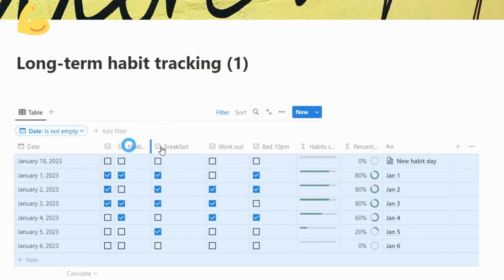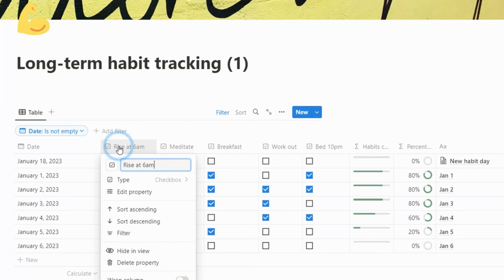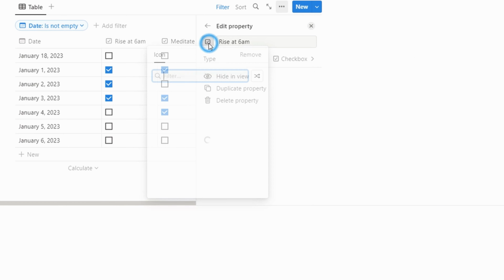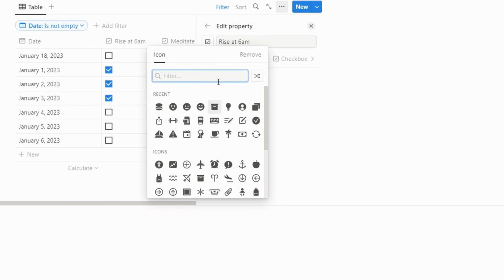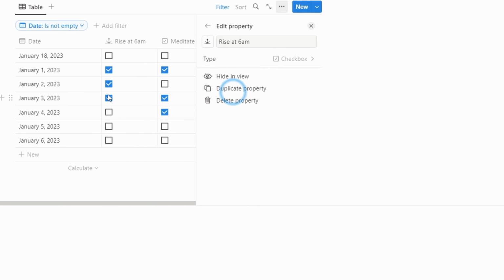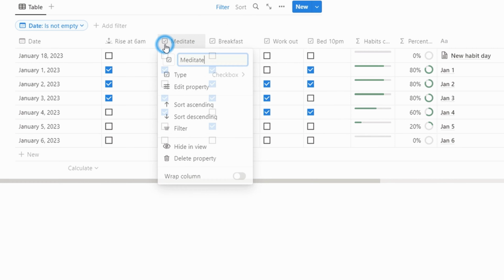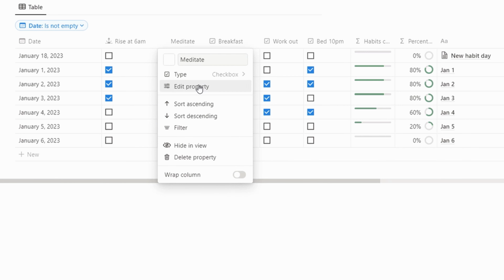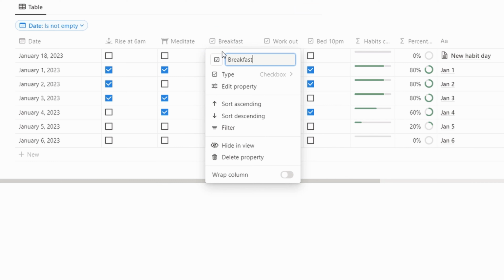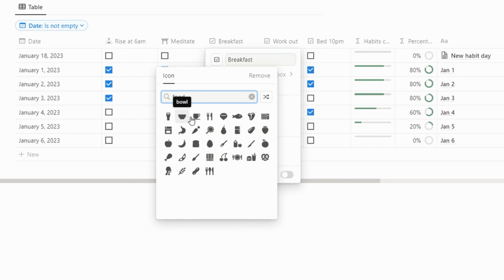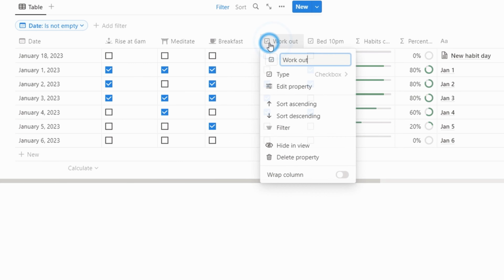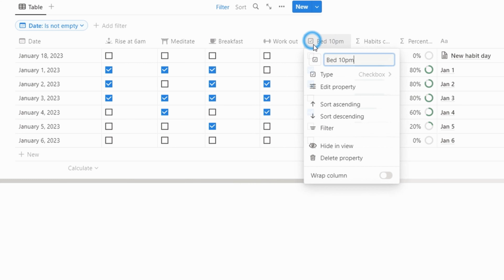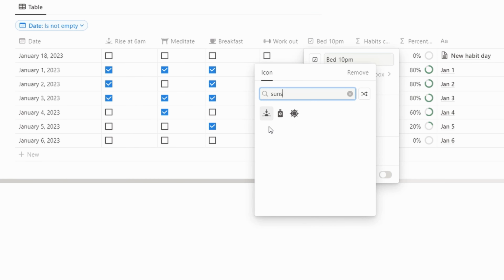So if we go back out, there is a new little feature in Notion which is quite nice. You can go into each property, you can click the little checkbox, and you can set a new icon here. We pick a sunrise for the first column. We can pick a temple for the meditation one. Pick this one. For breakfast, food, coffee icon is a nice one. For workout, gym icon. And for bed, we simply use the sunset icon.